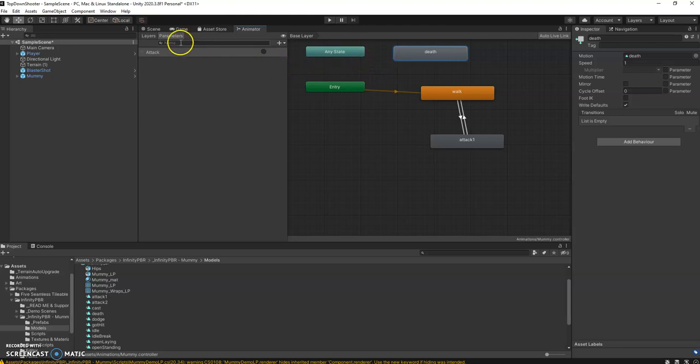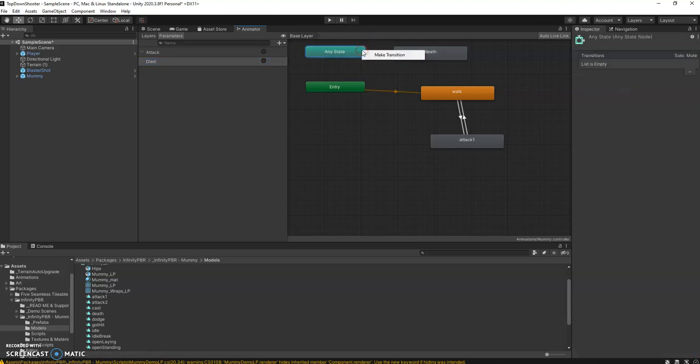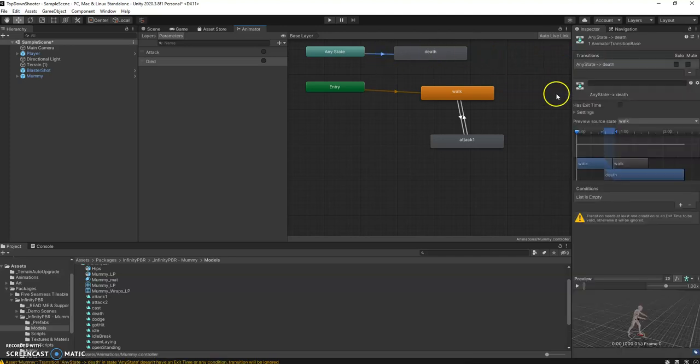And actually, we need to make sure that we've got a parameter here. And I think that would be the trigger. And we did died. And just make sure that that's spelled correctly. And so we'll make a transition to death. And we'll go to death to any state. And just click on this thing I think we need. There we go. And list empty. And so under conditions, died. Right. So I think that's what we need. I don't think we need exit time. I think that's all we need there.